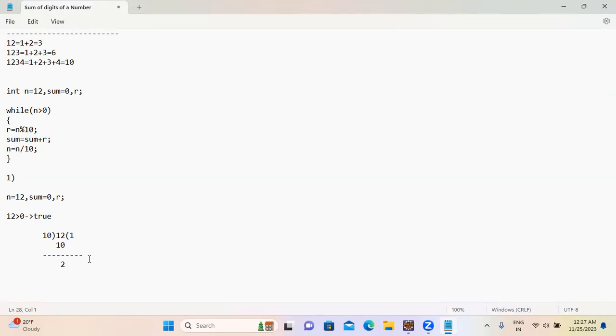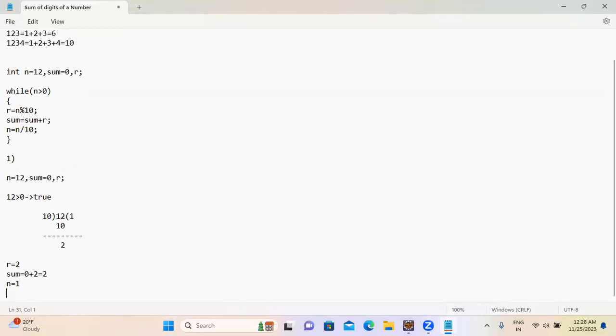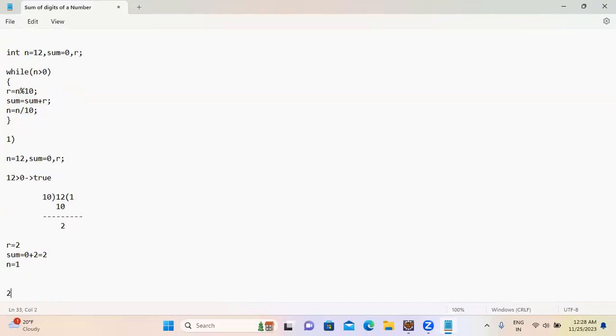Now, remainder is how much here? That is r. Remainder is 2. Then sum equals sum plus remainder. Initially the sum value is 0, right? So sum is 0 plus remainder 2, that equals 2. Fine. The next step is n equals, I'm finding the coefficient here, that is 1. I get 1 here. That is the first iteration. Correct.